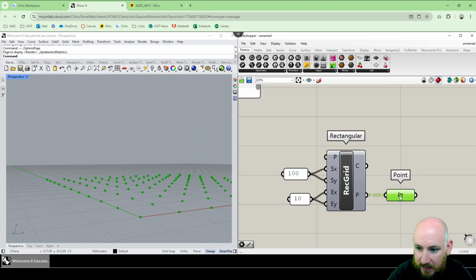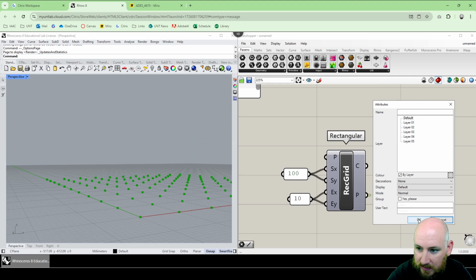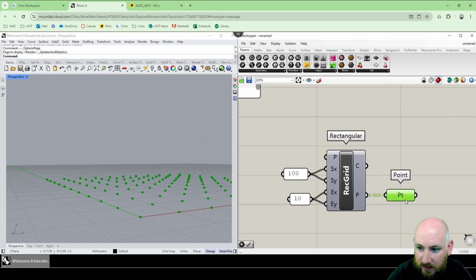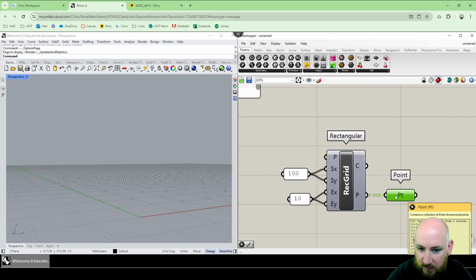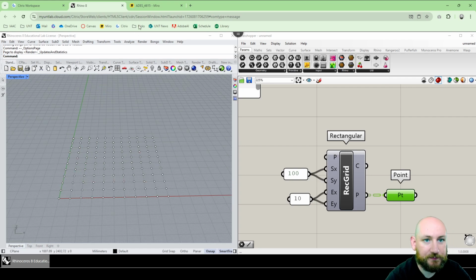But if I bake this, that means I'm sending these coordinates into Rhino. It's choosing me what layer I want to save it on. And now I can turn this off, right? So now these are in Rhino for me to select as I want.